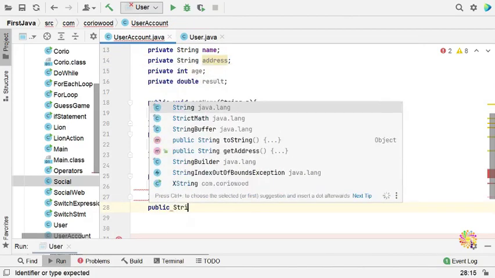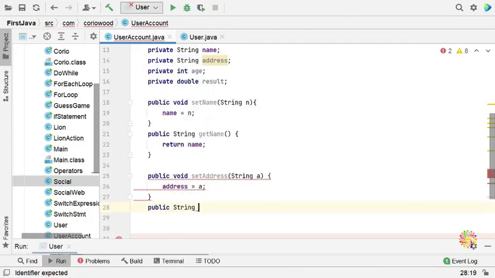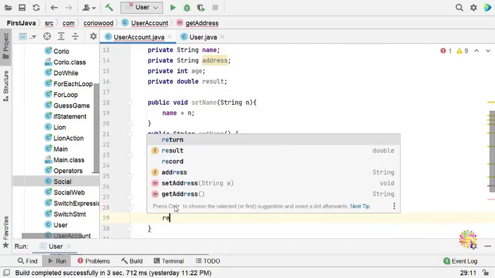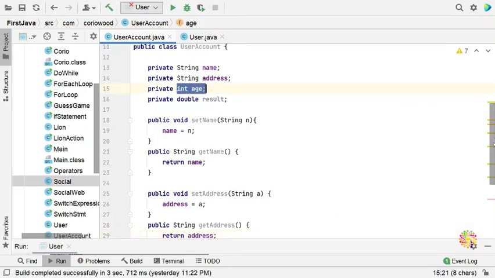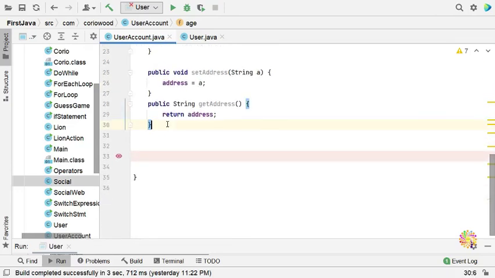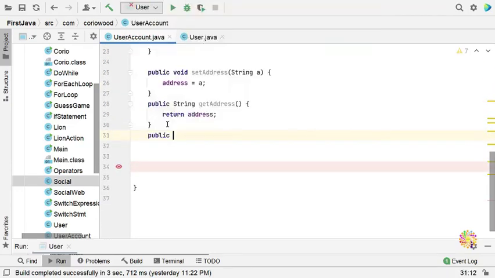You can put a String here, a getAddress, and it's going to return the address. Very easy. Then we're going to come here to int age. So now we're going to put a public void, and we're going to put a setAge.